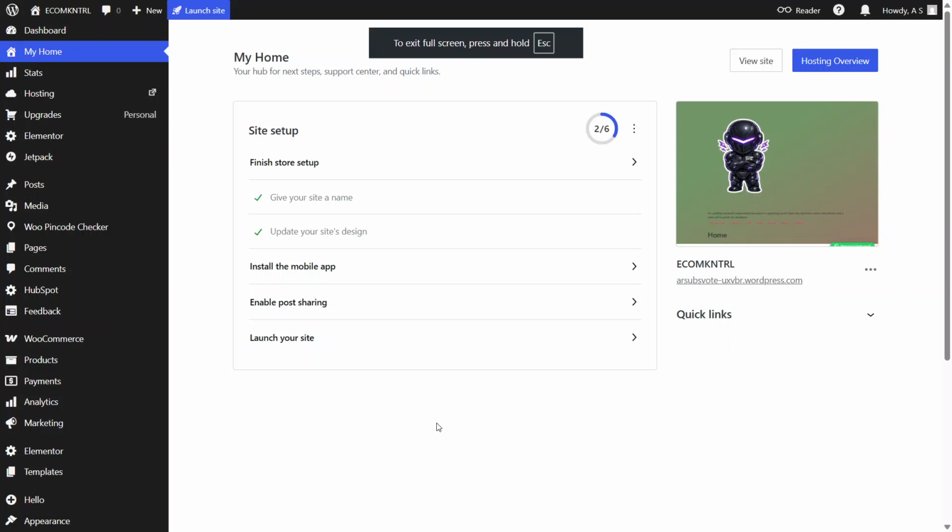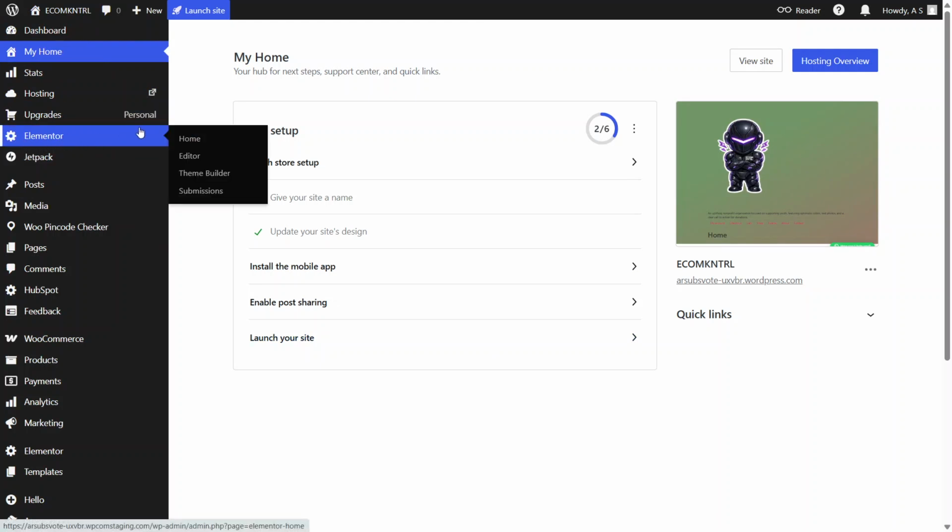In today's video, I'm going to teach you how to make a glowing gradient border in Elementor. Let's start right from your WordPress dashboard. Once you're logged into your WordPress account, look over to the menu on the left-hand side of the screen. Find the Elementor option in that menu. Hover your mouse over it so that the submenu appears, then click on the editor option from that list.